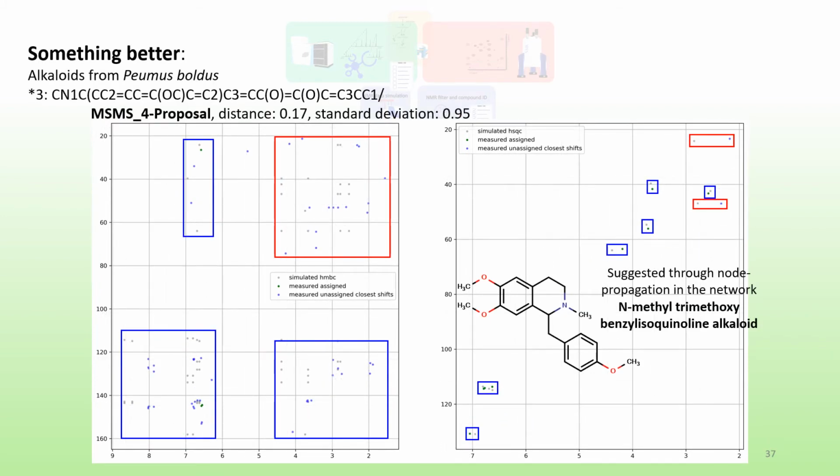As an interesting case now, this structure wasn't identified, but we only suggested it through node propagation in the network. We produced this benzylisoquinoline alkaloid derivative proposal. I'd say the identification is quite clear, but of course, in cases like this, we would need to have it purified for a deeper analysis for an unequivocal identification. But then again, this is the whole point of doing the application, to focus on the new results and not to replicate the old ones.